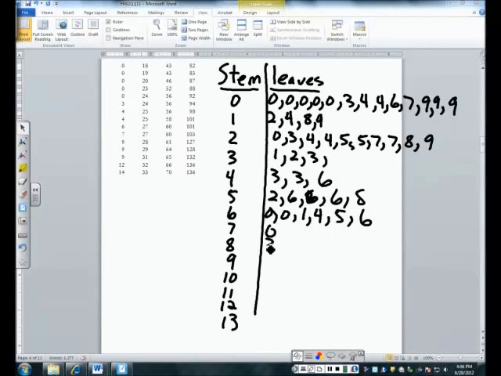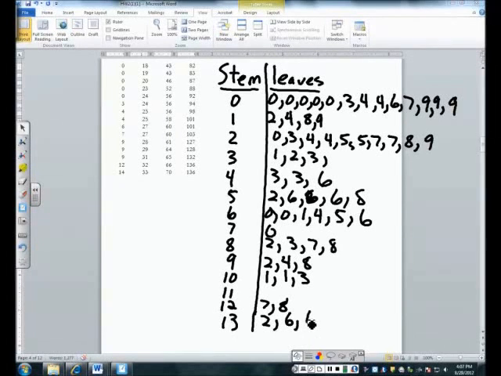And the 80s, 2, 2, 3, 7, and 8. Then in the 90s, 2, 4, 8. Then in the 100s, before we get to 110, 101, 101, 103. Then nothing in the 110s. In the 120s, 7 and 8. Then in the 130s, 2, 6, and 6. And so there's your stem and leaf display.